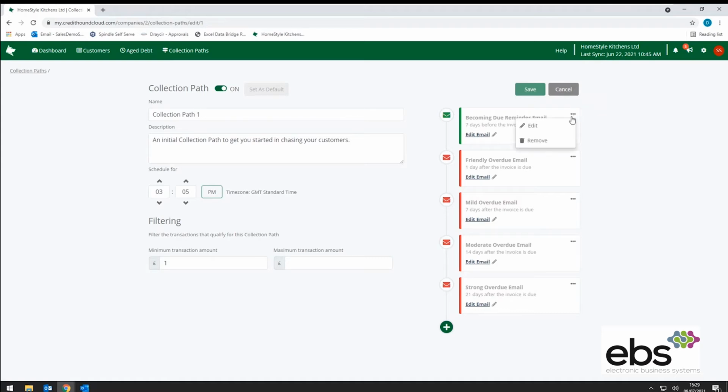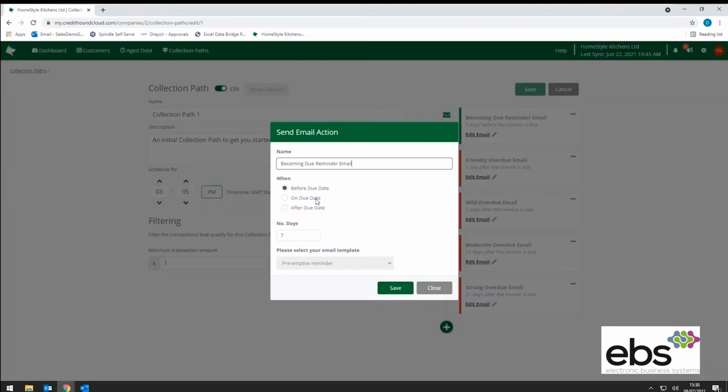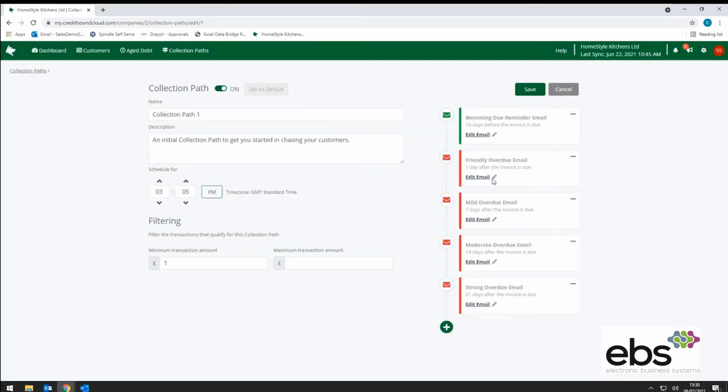So what we can do is we can also edit these as well. We may want to change that day to be 7 or 8 or 9, 10, whatever it is. So 10 days before the due date, send the preemptive email out.